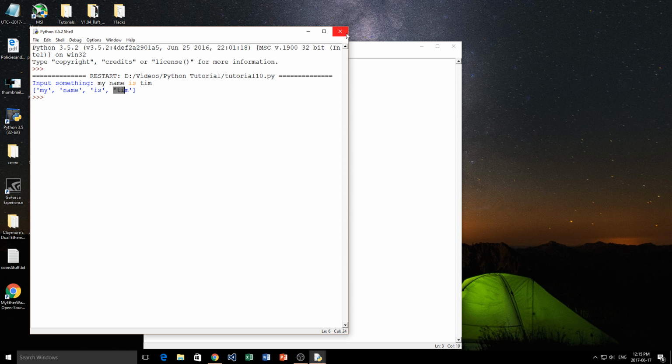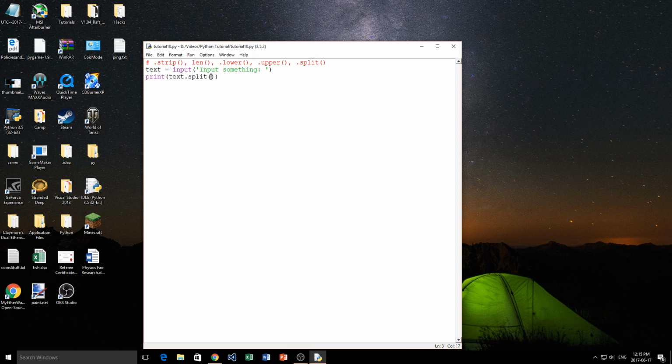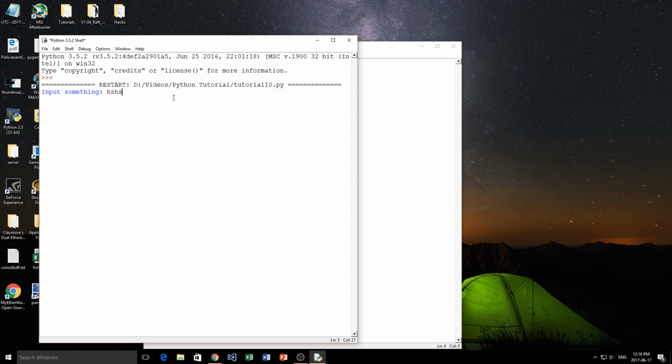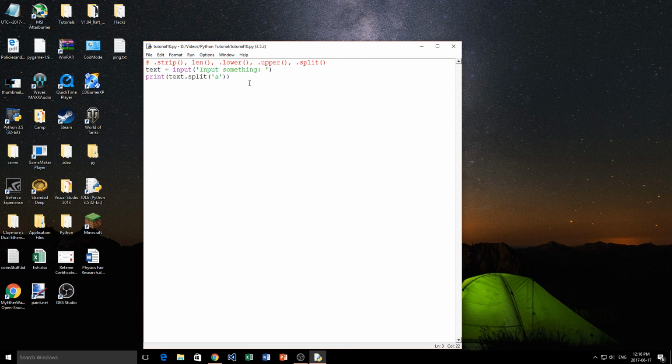Now you could also delimit by anything you like. So I could do an A, for example. Now if I click F5 and we just type a bunch of letters and I put an A and then another A, you see we get the letters. And again, there's a space at the end because I typed a space, right? So yeah. Okay, so that's how dot split works.